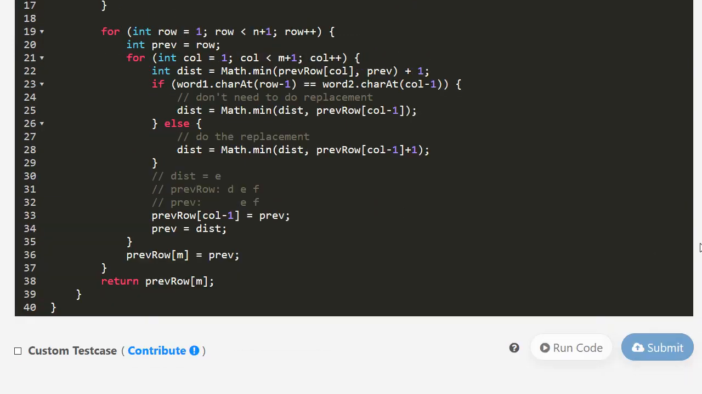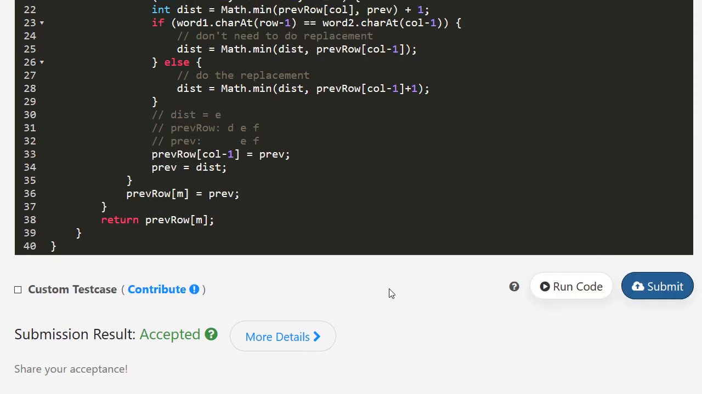Okay, let's submit and truly make sure that everything was correct. All right. Okay, so that's the end of edit distance, and I'll see you on the next one.